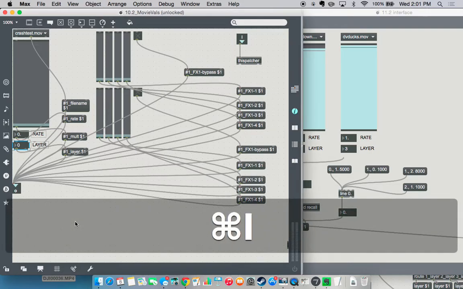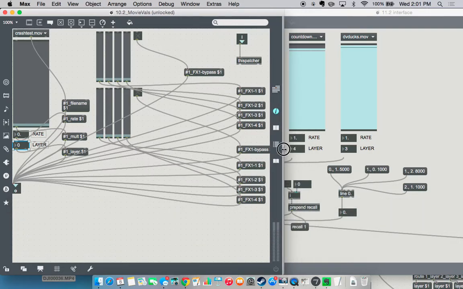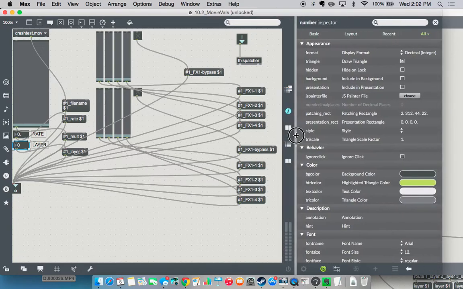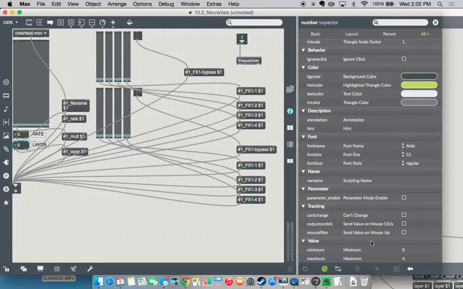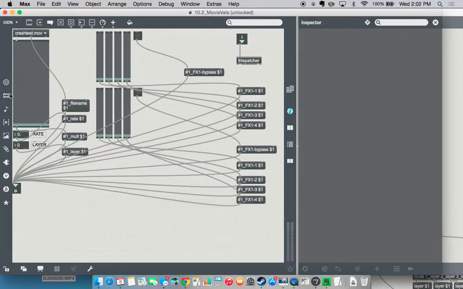So go into the inspector for that. And down here under var name, scripting name, what were we doing before? What was the convention? Let's see. Oh, just the name. Just call it layer. You don't need to give it a #1 or anything. Layer. And then save that. And now you'll be able to capture that with your auto patcher.